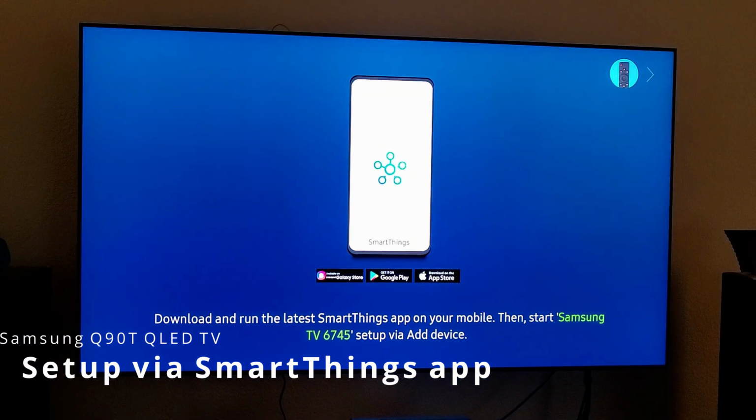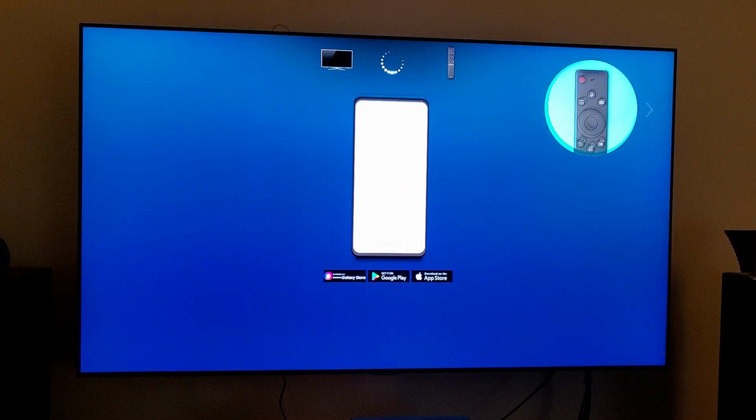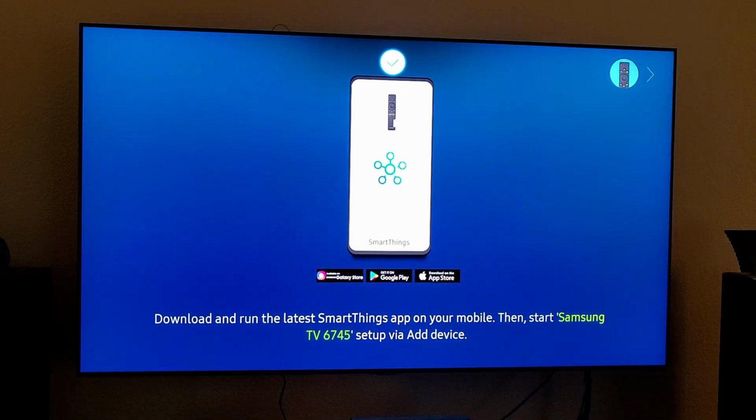Hello and welcome. Please download the SmartThings app on your mobile to start TV setup. You may press the right button to set up the TV with the TV remote. The accessibility function is available when you press and hold the volume button.